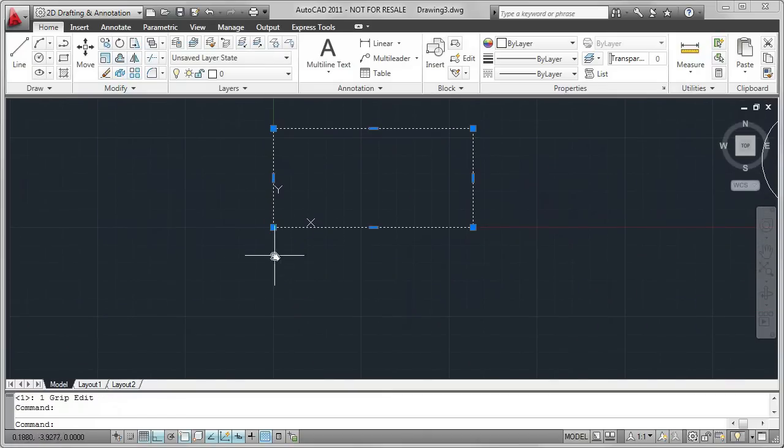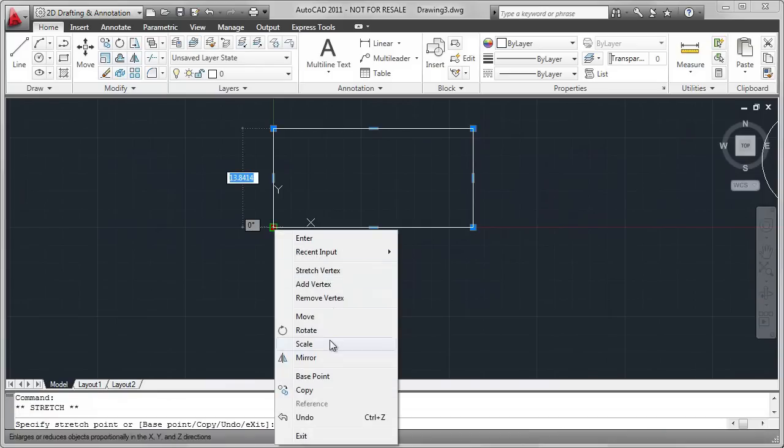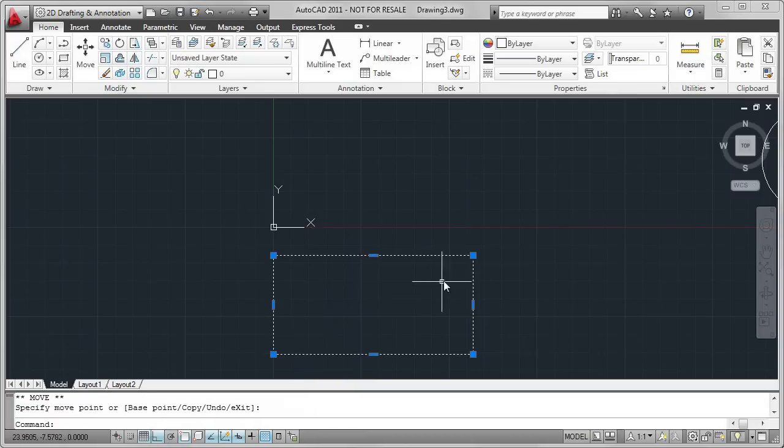Select the rectangle, hot grip. This time we right-click and we see that move, rotate, scale, mirror, and copy are all available. Let's move the rectangle, simply drag it to a new position. The rectangle displayed 8 grips.